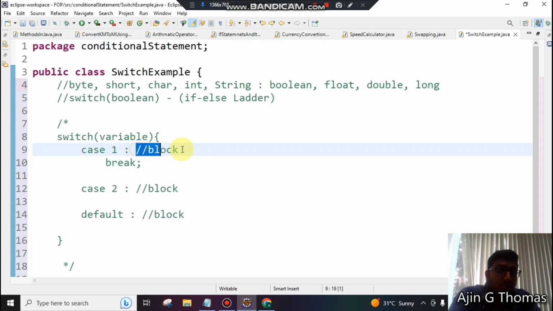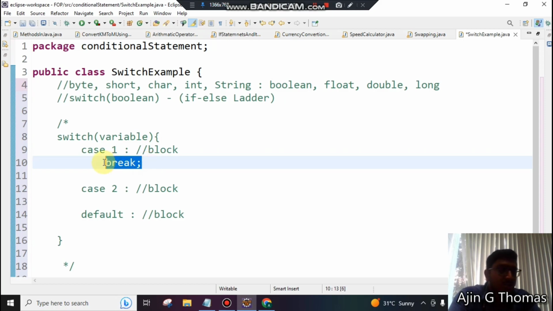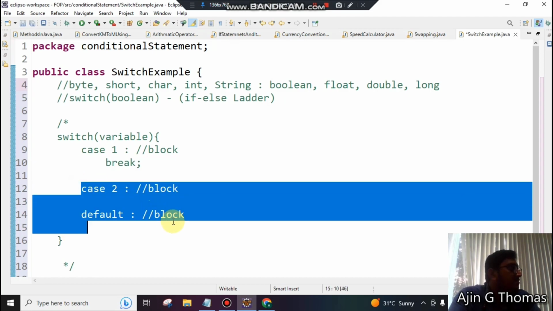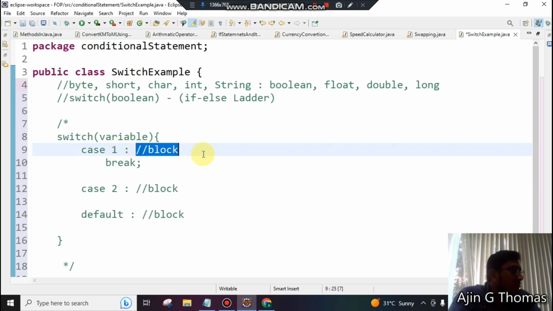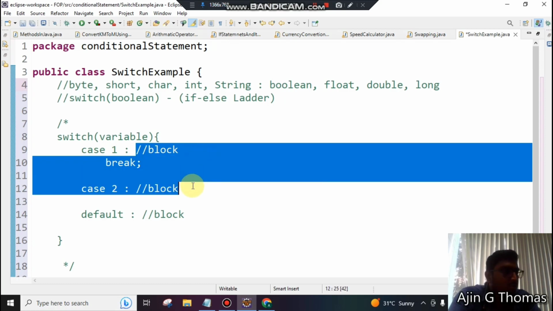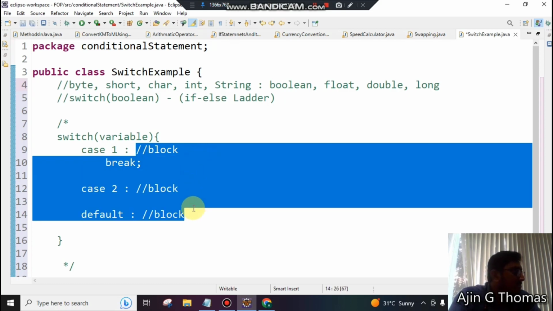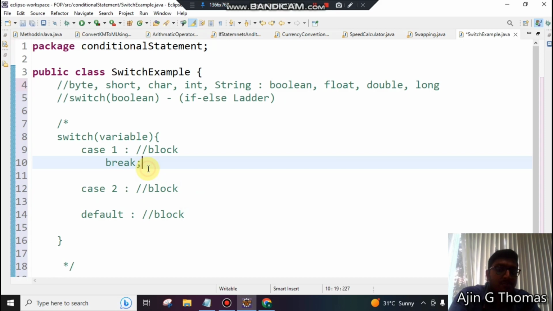After performing the block of code of one case, we have to give break, so that at that point it will come out of the switch. Otherwise it will again continue working. That we don't have to allow, right? If one case we are saying, that case only we should perform. We don't have to again go to the next case and perform, right? For that we are giving that break.